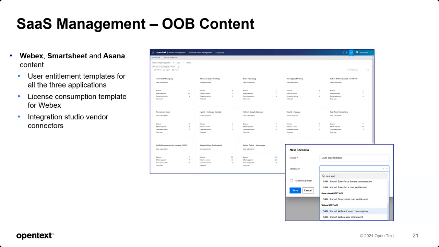And then meanwhile, we also offer several out-of-box scenario templates for our customers to do the compliance report for those types of SaaS applications, like user entitlement templates for all three applications, WebEx, Smartsheet, and Asana, and the license consumption template as well for WebEx. By leveraging this out-of-box content, it's a quick win for our customers to set up and manage their SaaS management for those three specific types of SaaS applications in the AMX SAM solution. Okay, that's the main capability I want to highlight in 24.3 for the AMX part.